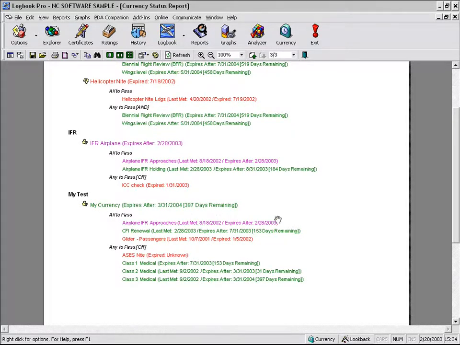I happen to build one that actually is current. And the reason this one is current, we'll take a look at this. You go, hey, I've got an expiration here. I've got an expiration here. How can this currency be a pass? How could it possibly be good to go?